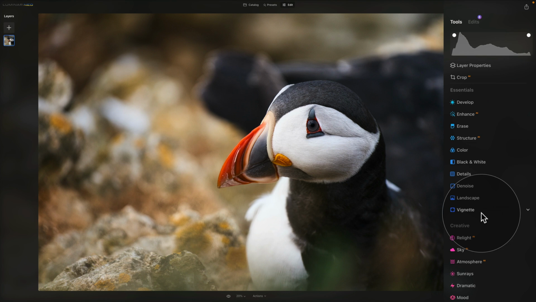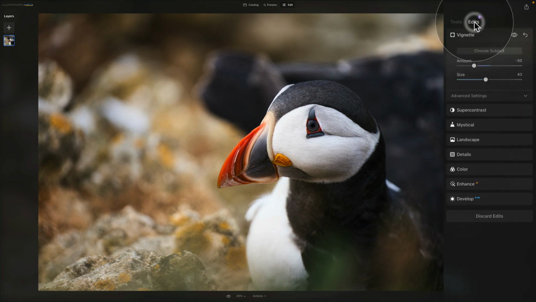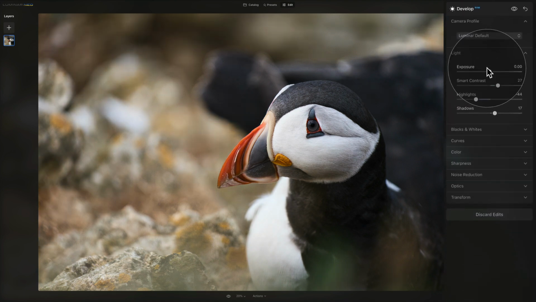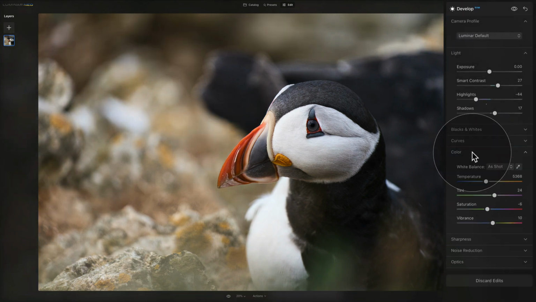And looking at the image, I really like the result. However, it's looking a little bit too warm for me, a little bit too yellow. So for this, we're going to go back to our Edit tab. And we're going to jump back to our Develop Raw tool. Here in the Develop Raw tool, we're going to go into the color section and we're going to bring the temperature a little bit down. So just very slightly. So something like this.